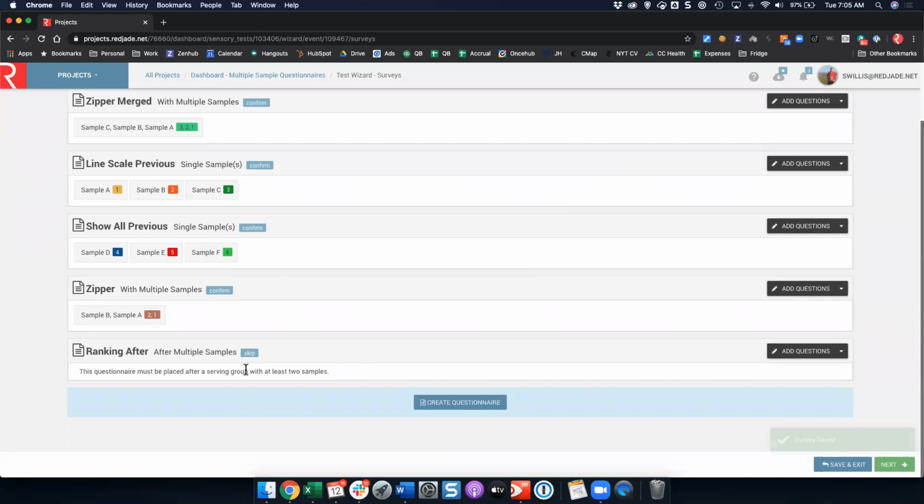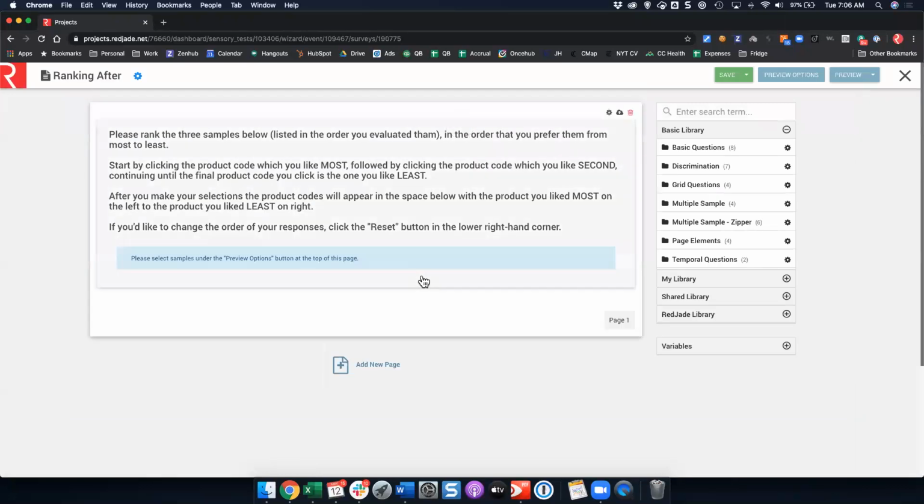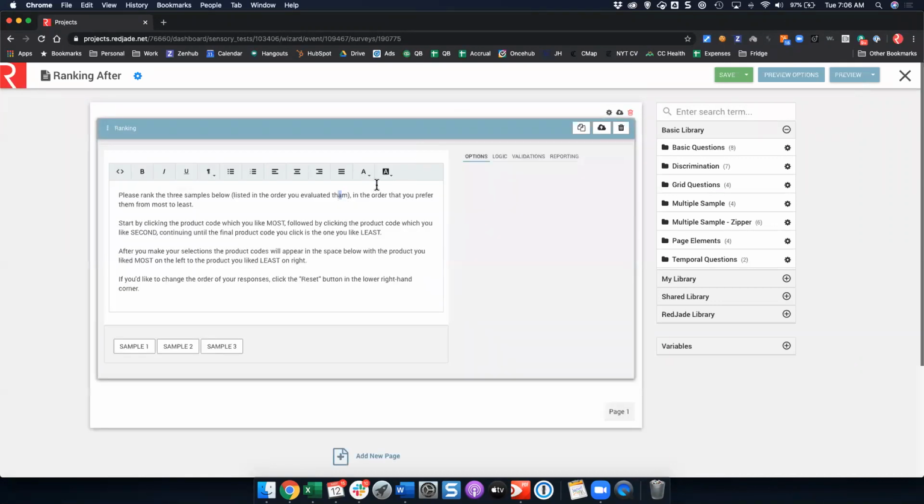The other way that multiple sample questionnaires are used is for ranking or preference, right? You'll see that this is an after multiple samples questionnaire, so it needs to be placed after a group of samples. What will happen is that the codes of the samples this questionnaire is attached to will show automatically in the order you evaluated them.